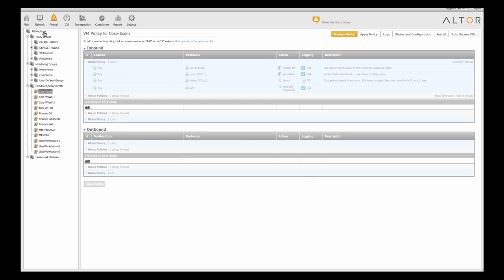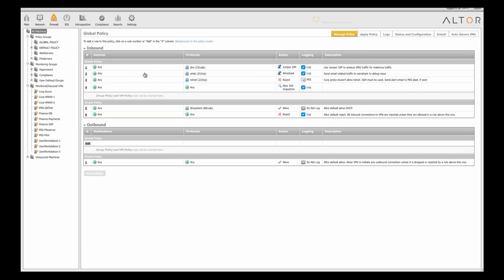Rules can also be defined globally and be applied to all virtual machines throughout the virtualized environment so that certain protocol types and traffic types are handled consistently throughout the network.